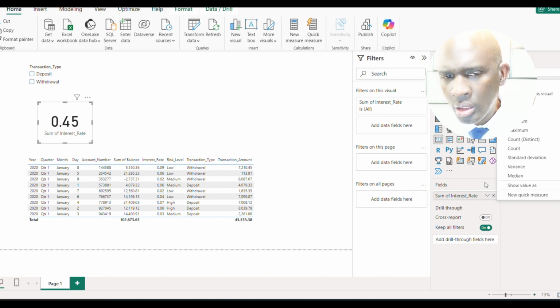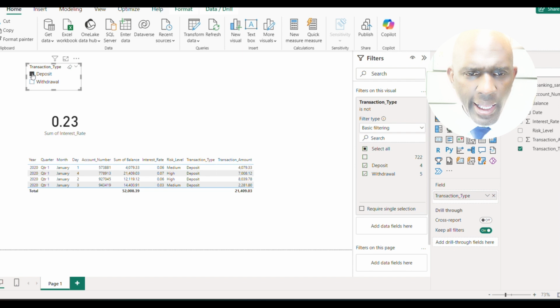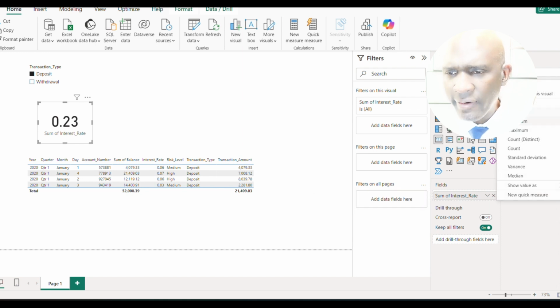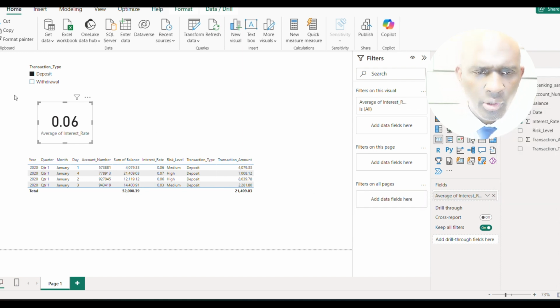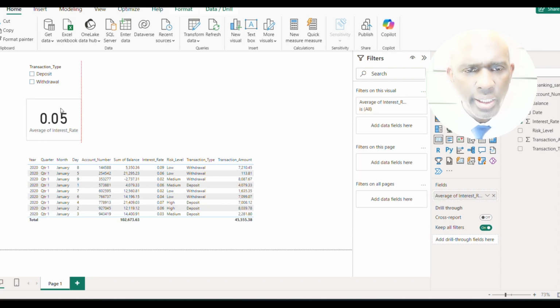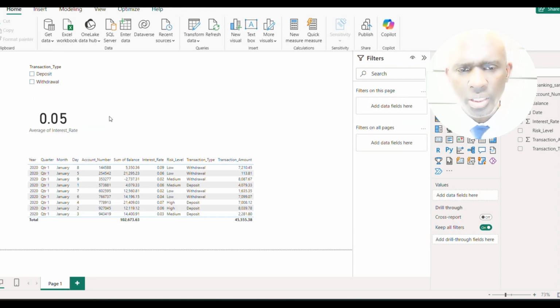Let's see. If we do the deposits, so what I'm going to do with the interest rate is I want to see the average interest rate. So for the deposits, the average interest rate is 6%. For the withdrawals, the average interest rate is 4%. Now that could mean something if we were really trying to find something, but I'm not necessarily trying to find anything. I'm just trying to show you how to create a real quick dashboard.